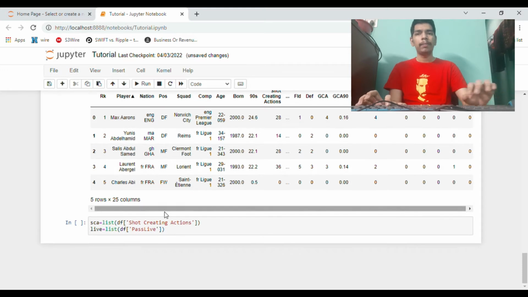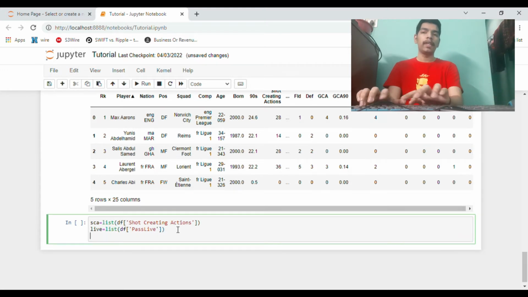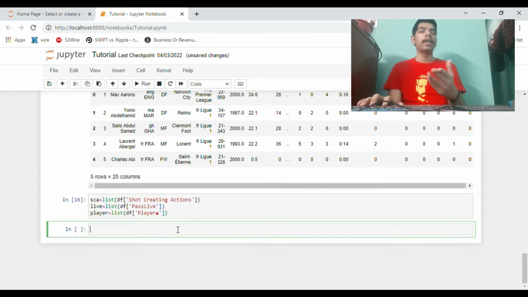Why do we need to get the player name? For plotting, we absolutely do not need to, but when we get to annotations, it would be useful. So I will run this command, and there it is. In order to show you how it looks, I will just say SCA.